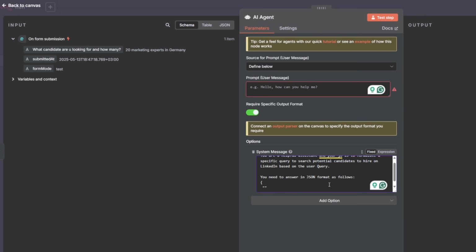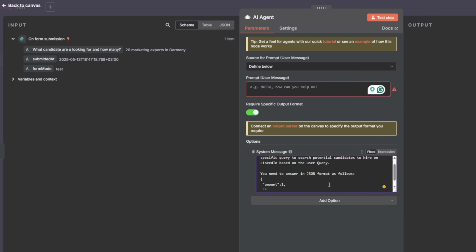So we actually need three things. The number of candidates, let's do just an amount, whatever random number, it actually doesn't matter. Another one is going to be query, so let's do string, whatever. And the last one is going to be location. Let's do lowercase for everyone, and let's do Germany, whatever. So that's our JSON format.